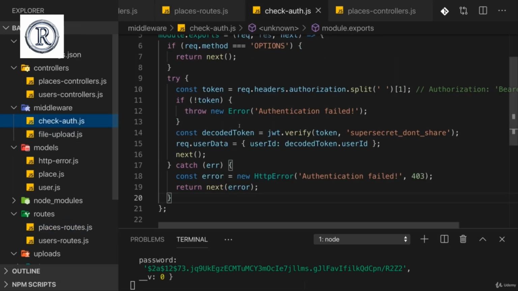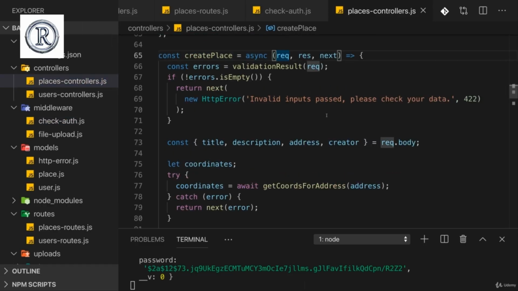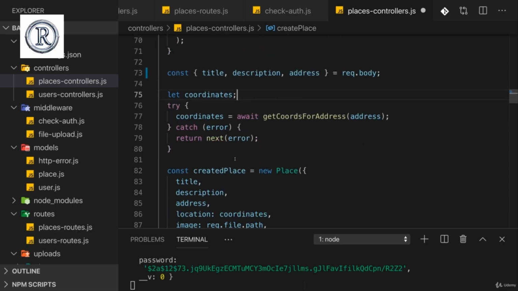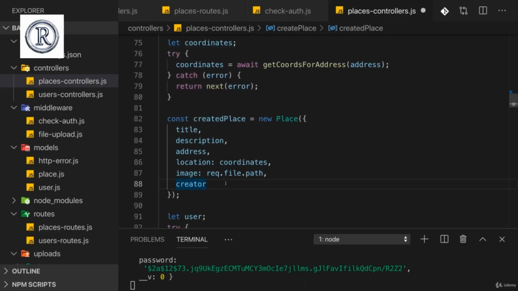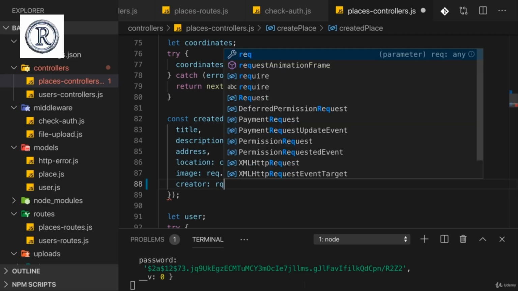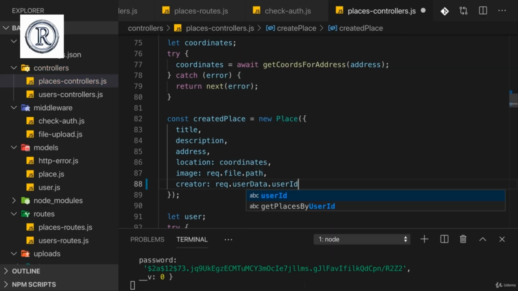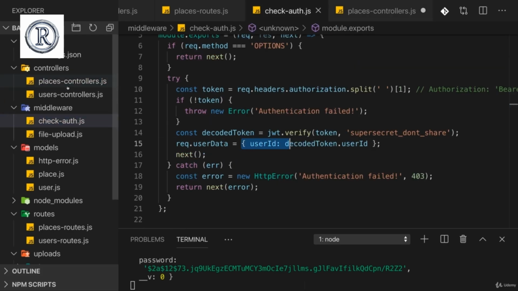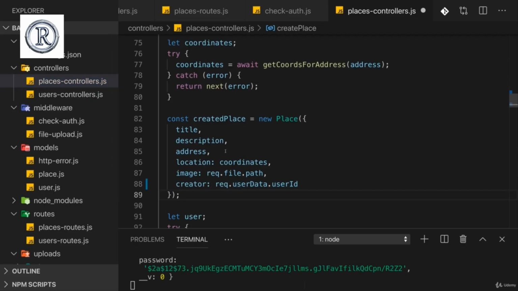And in the check-off middleware, I am extracting the user ID and I'm storing it on this user data object on the request. So actually it's better to not get the ID from the front-end user where an invalid ID could be provided, but instead to rely on the ID we extracted from the token, which has to be attached anyways and which can't be faked. So here when I create a new place, creator will be request.userData.userId to use this automatically extracted ID which we get here in the check-off middleware. This is a better approach of getting the ID instead of getting it as part of the request body.